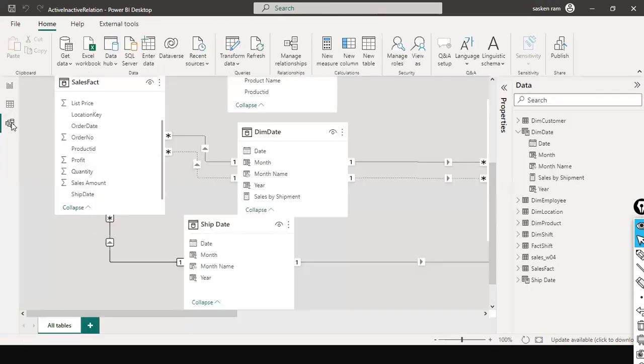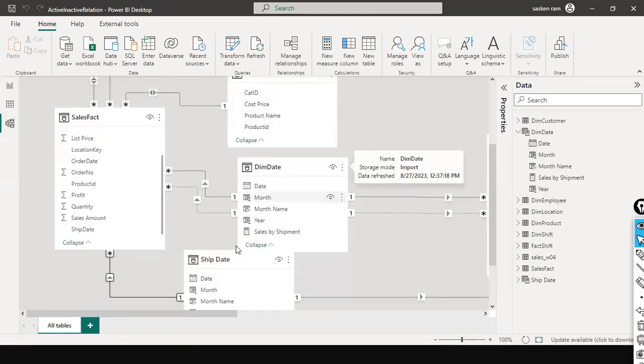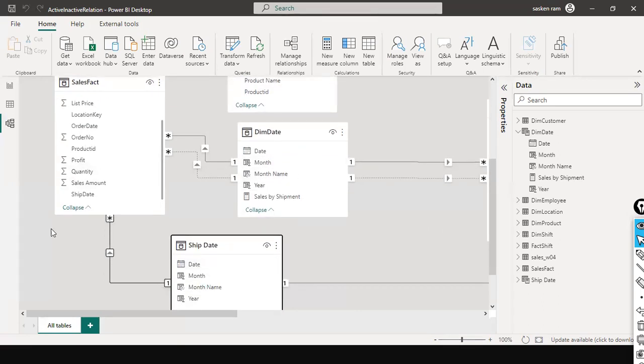In this case, the ship date is nothing but a copy of your date dimension table. So the same dimension table plays different roles here. This date dimension table filters the order date. This ship date dimension table filters the ship date column in this table. And this is called a role-playing dimension. This is not specific to Power BI. It is a common data modeling strategy.